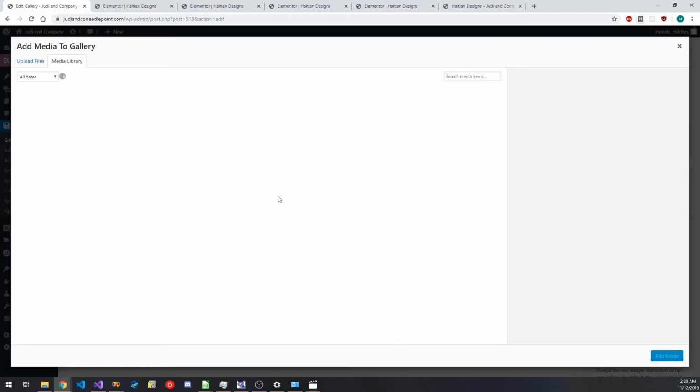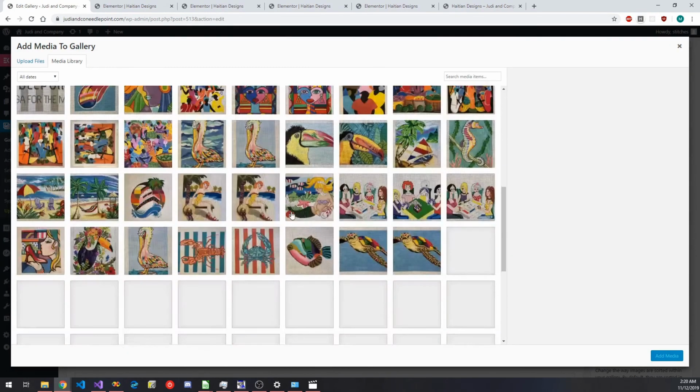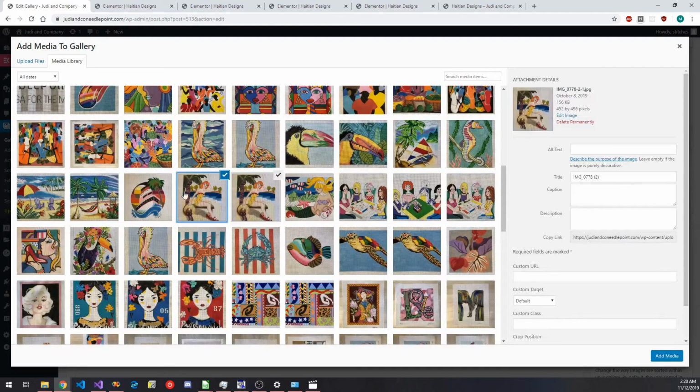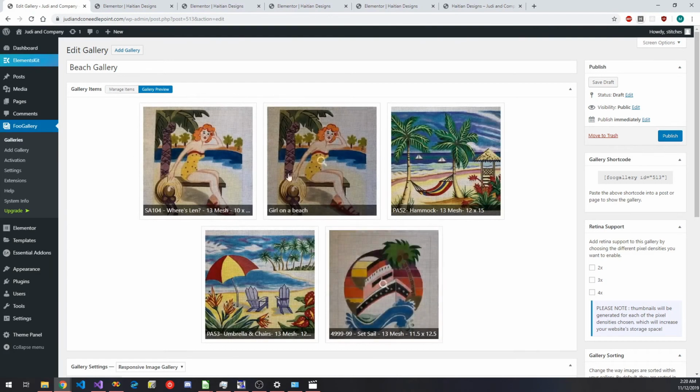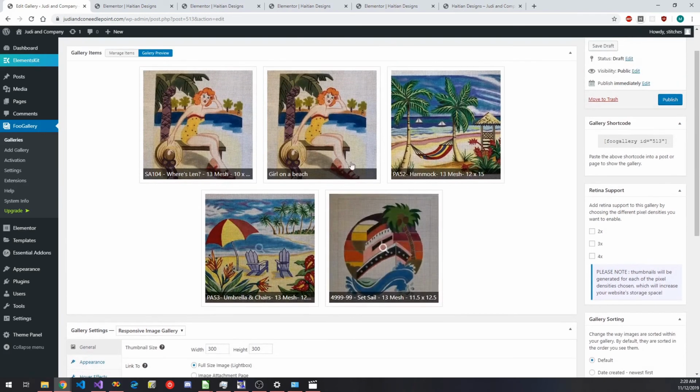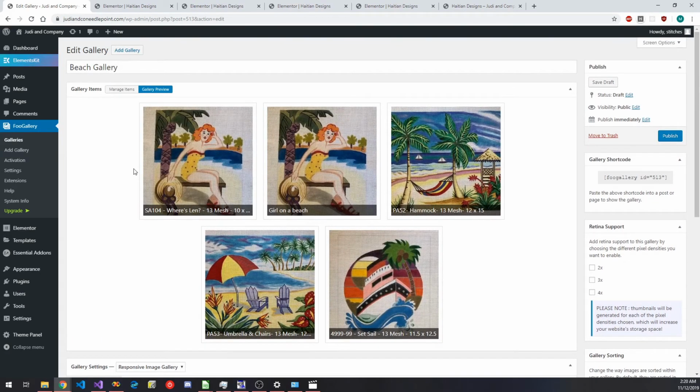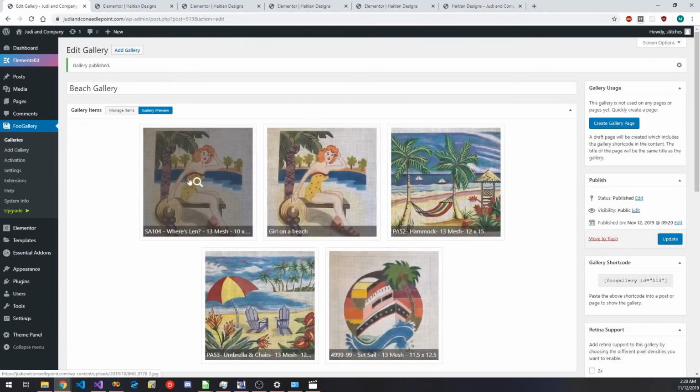And I'm going to add some media to that from the beach. So let's go over here. There's some beach stuff. I like all these images. Let's double check they have all their captions. Oh, this one's missing one. So, girl on a beach. Perfect. So I will add these media, and we now see that we have a gallery. And we can see that it has the same settings that we previously had. Okay, so we hit publish here, and that gallery is good to go.